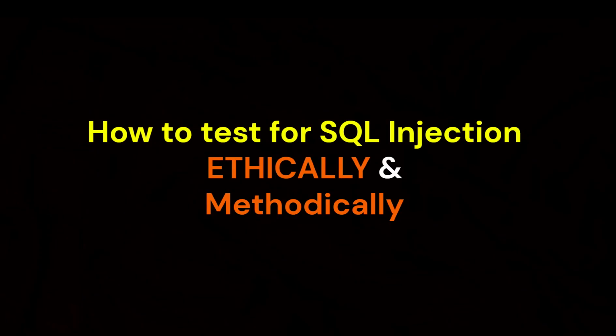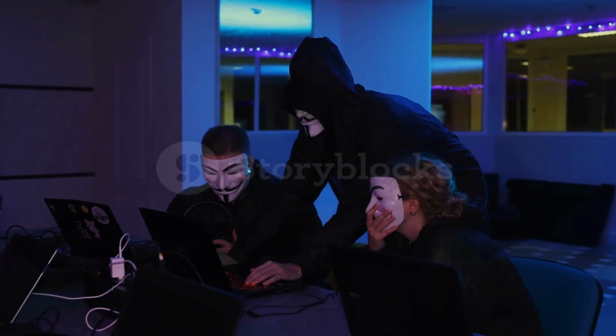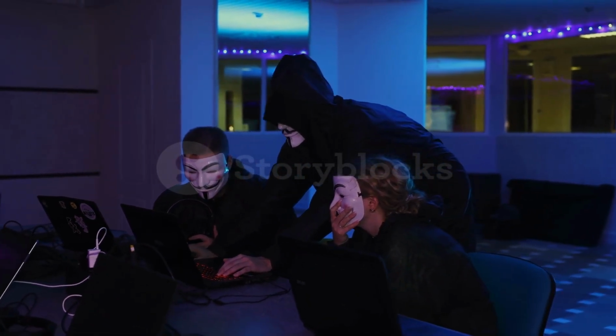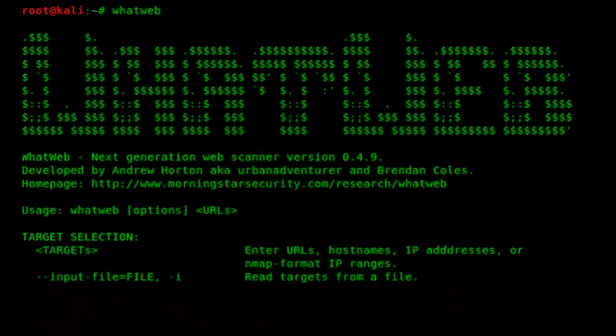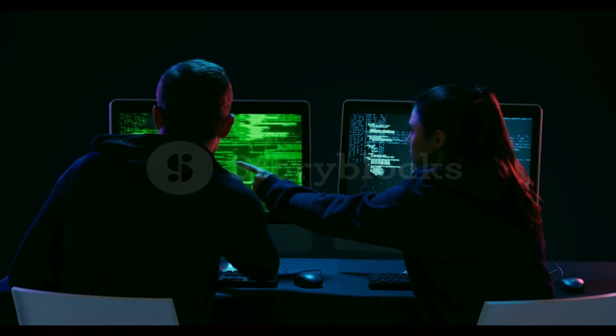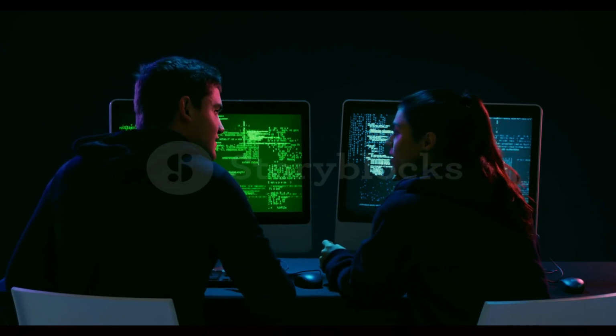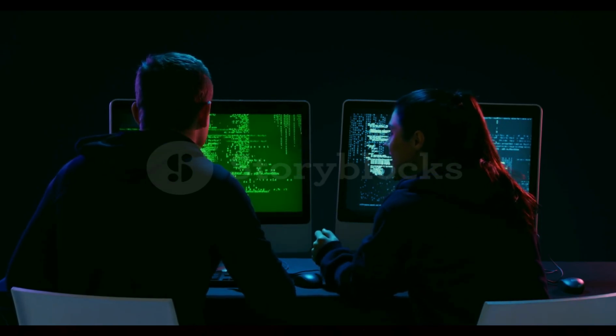Now let's talk about how to test for SQL injection ethically and methodically. Step 1. Reconnaissance and information gathering. First, we collect information about the website. No hacking yet, only observing. Tools: Wappalyzer, WhatWeb, BuiltWith. These tools show what technology the website is using and identify database type, backend language, framework, etc.